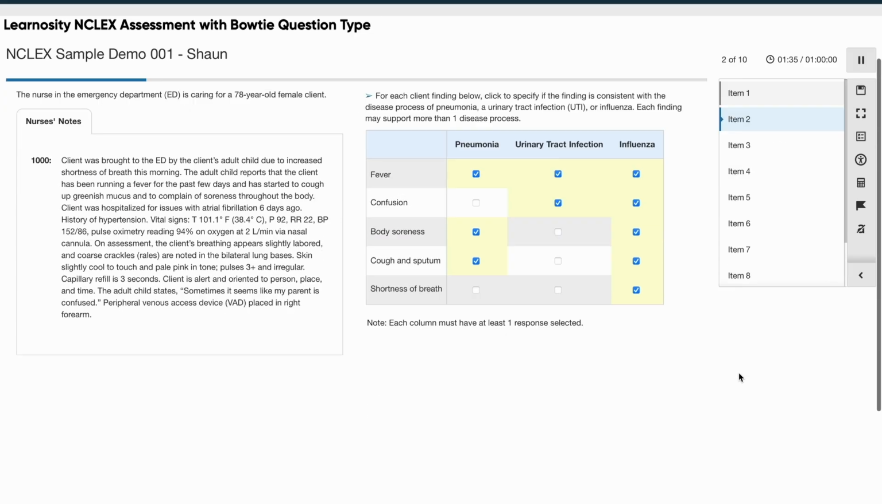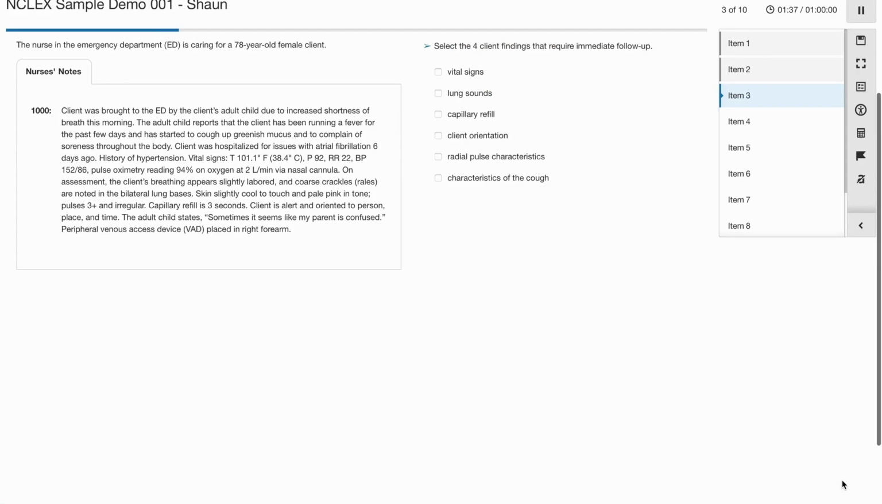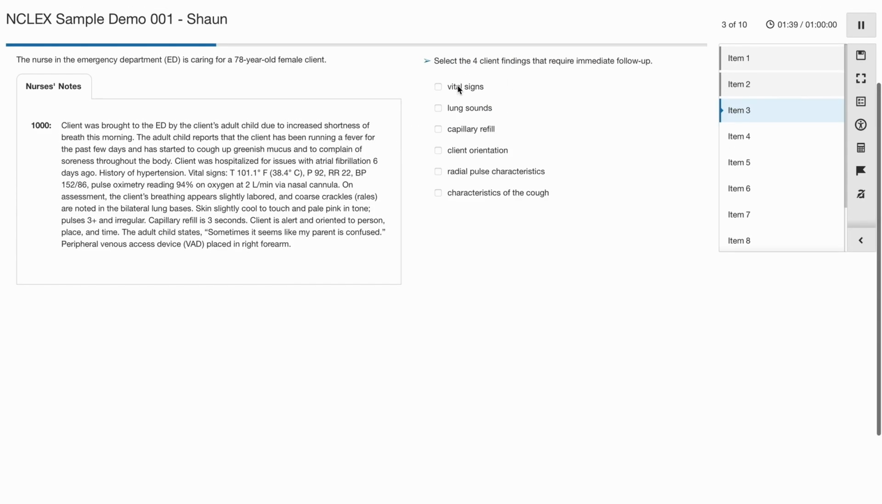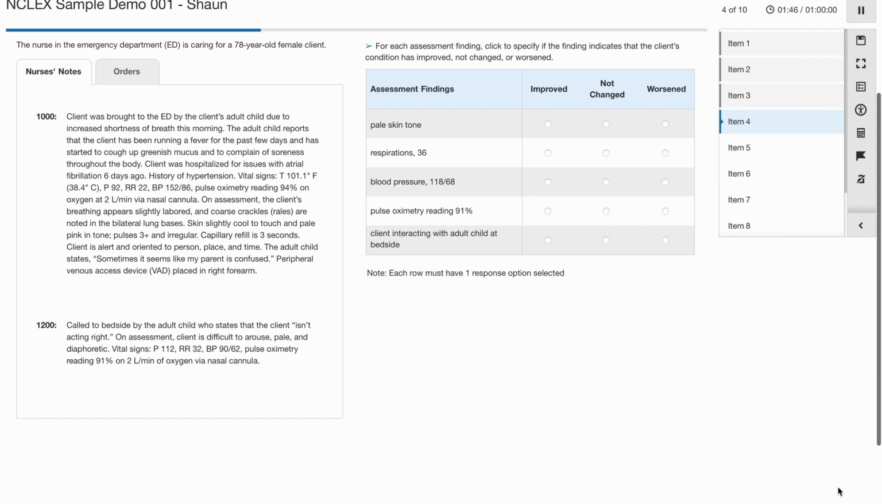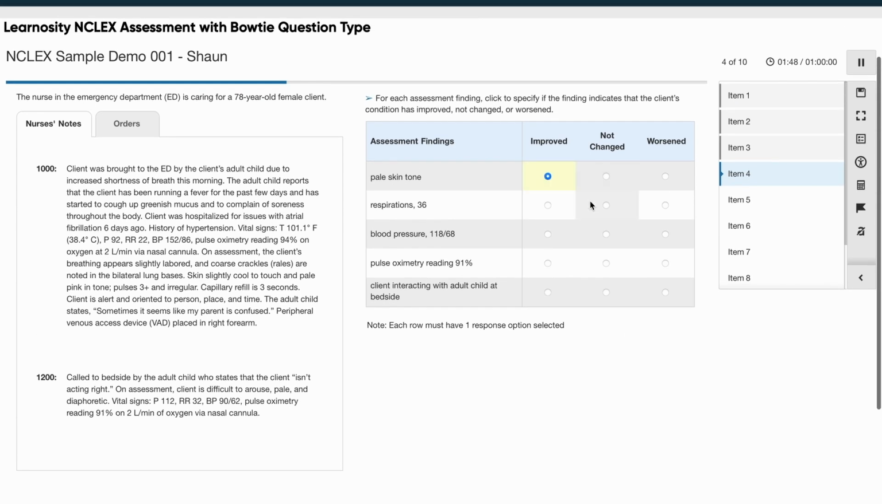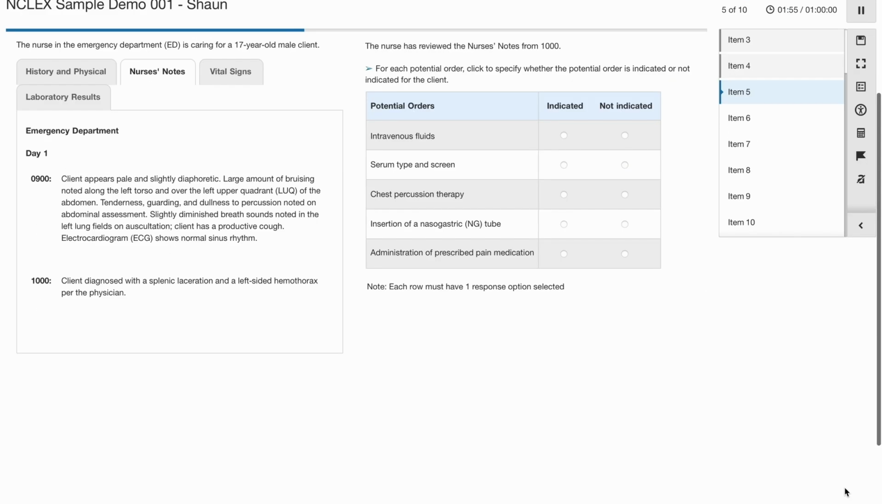Let's keep going through a couple more NCLEX question types here. This is the NCLEX question, select N. We can select 4 questions or 4 findings there. This is our matrix multiple choice where I'm clicking 1 per row. See, there's only 1 response per row in this question type.